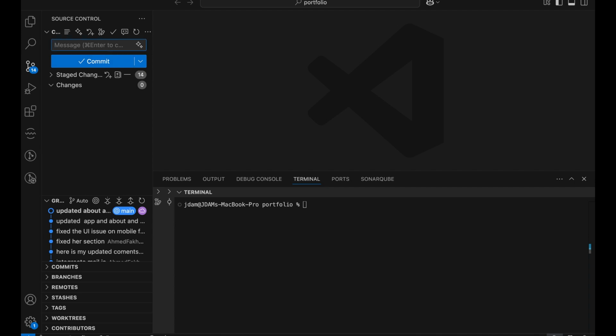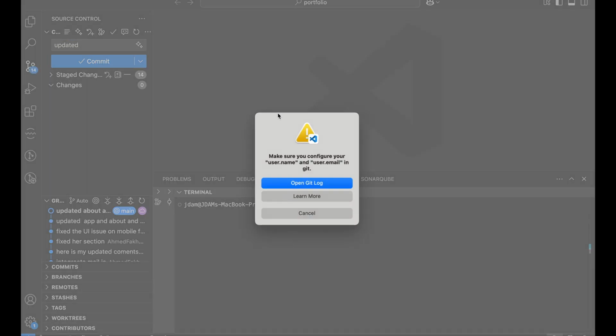So let's reproduce this issue, and you can see in the state changes I have 14 files to commit. First of all, I am going to write a commit message for this. For now, I'm just going to write updated, and when I click on this commit button, I can see the error message: make sure you configure your username and user email in the Git. Now we are going to see how we can resolve this error message.